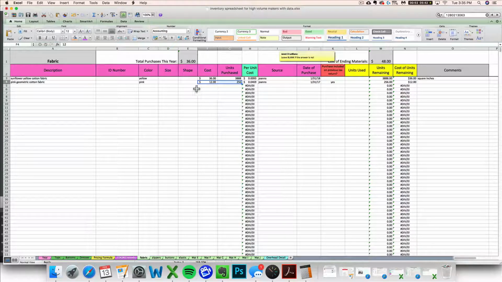So let's say I know I have this fabric. I originally bought it in 2017, but I know I only have 200 square inches of it left. You can still enter the original amount, $12, 256 units, and then just have your units remaining be equal to what you really have on hand right now. That is going to get your units remaining up to date with what you started the year with.